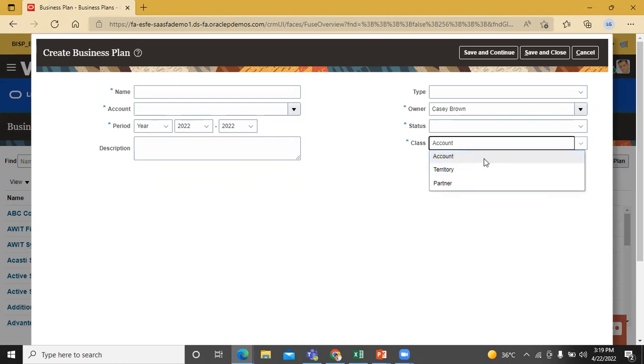Now from this class field, you can either disable all the classes except the account, and if you want to manage all the business plans in the list, which is account, partner, and territory, then you must ensure that all the business plans are enabled using the manage business plan class task in the setup and maintenance. So when you enable the account, then it shows the accounts. When you enable the partner business plan, then it shows the partner business plan. So I'm going to show you how it works.